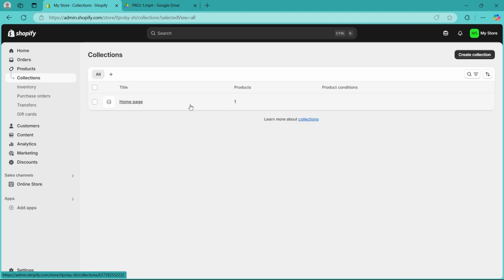Now, fifth way to fix this problem is reviewing visibility settings. So if you're using manual collections, check that the product is added. If it's an automated collection, make sure that the product meets the conditions set for that collection.